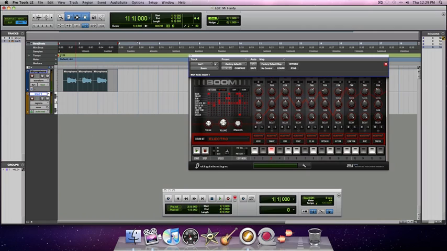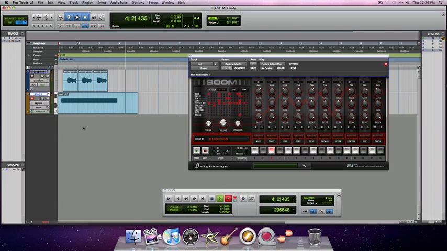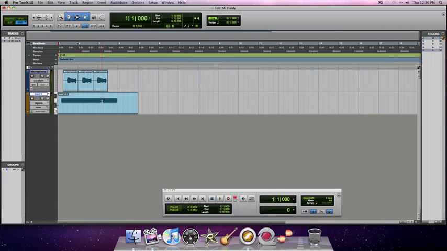I'll turn off record arm on the microphone. Go back to the beginning. Record play. Woo! Back to the beginning again, I should get... Cool. And there's my drum beat. So then I'm ready to edit whatever I want from there.